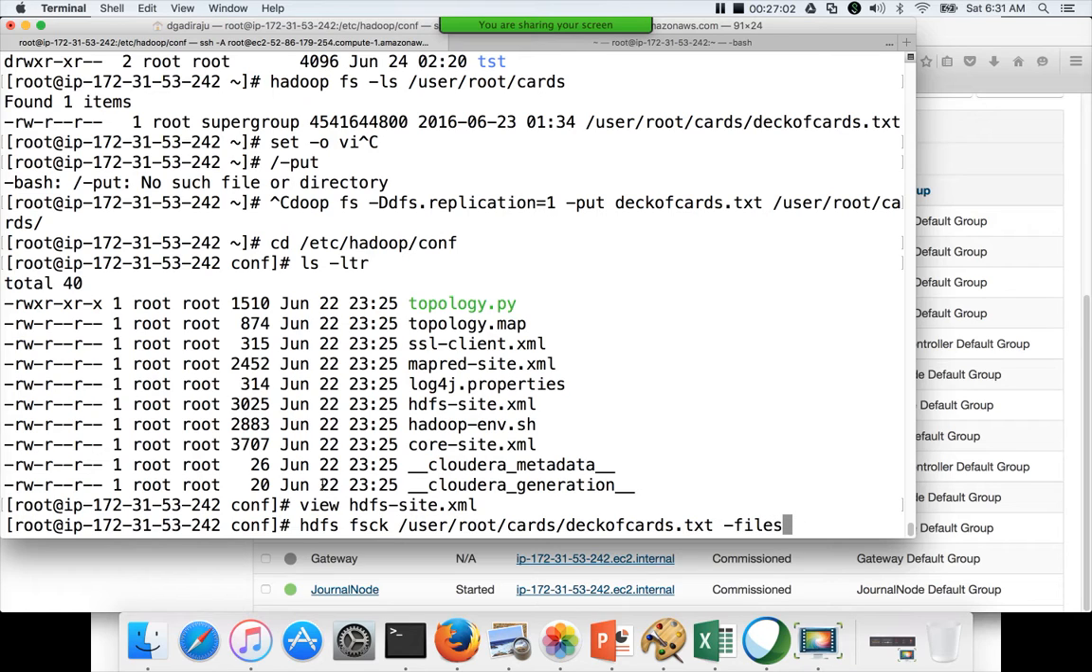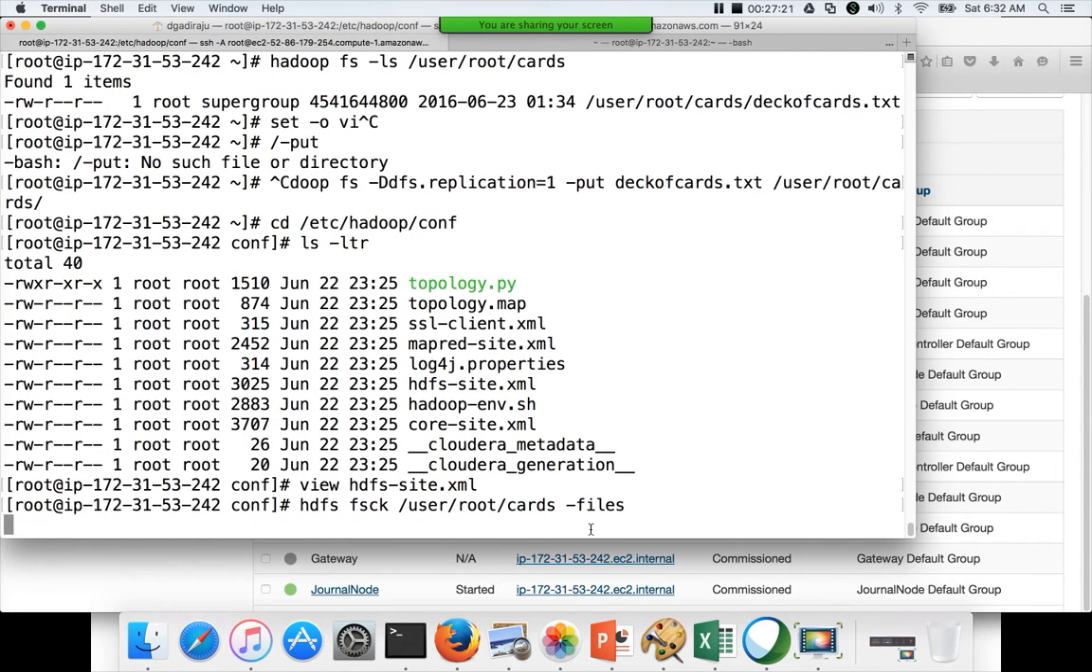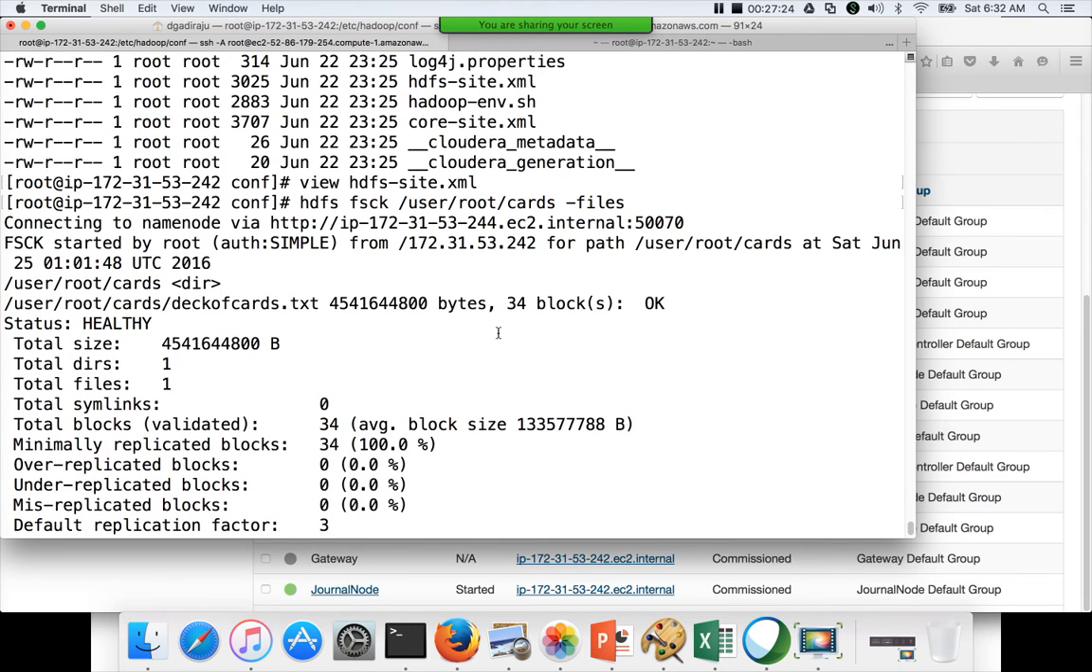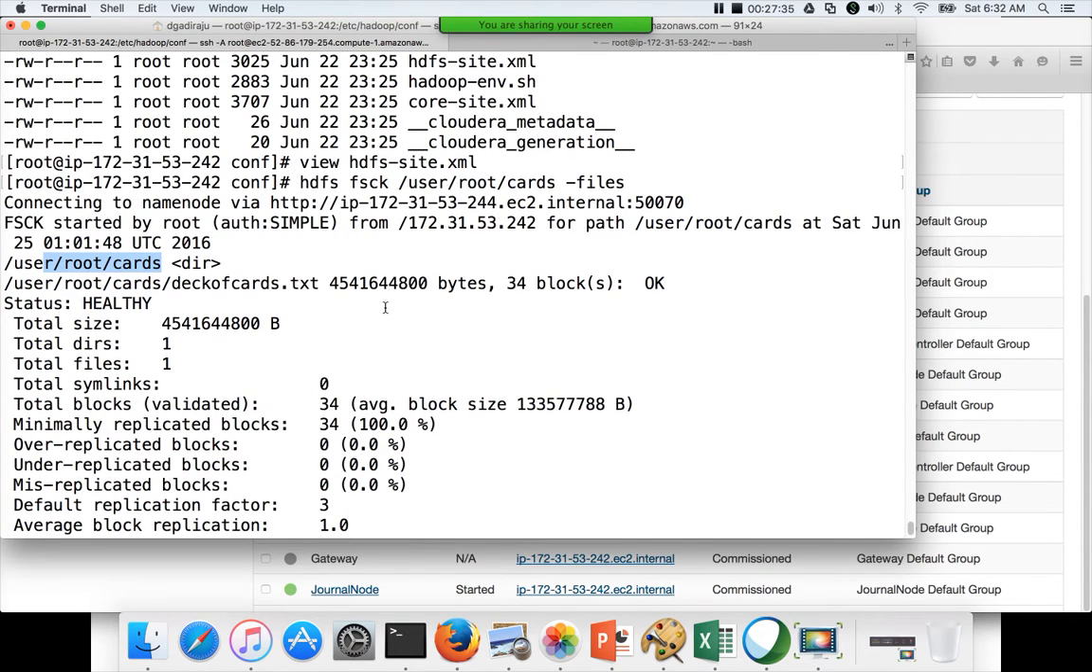These are control arguments. hdfs fsck path, and then you can give control arguments for different levels of information. If you just give the directory, -files will give all the files that are there in that HDFS directory. First I will run hdfs fsck, the path of the directory, and then -files. So the path which is given is nothing but the directory, and then it has only one file of size 4.5 GB. And here you can see that there is a block size of 128 MB and so on.